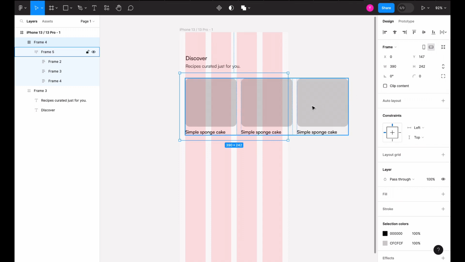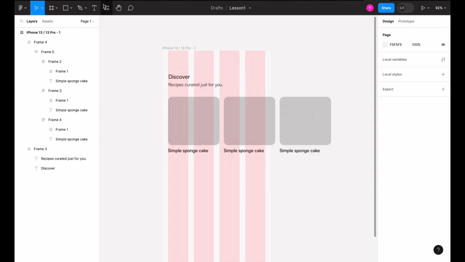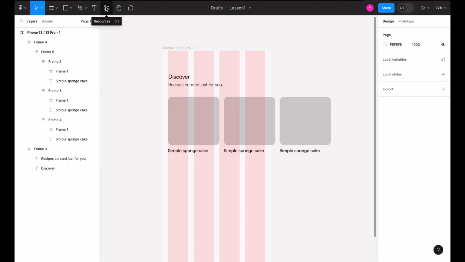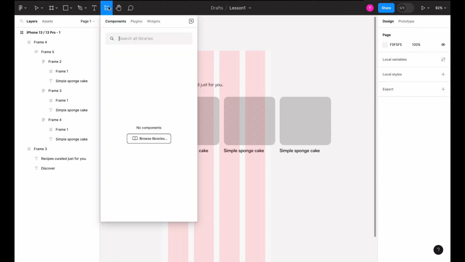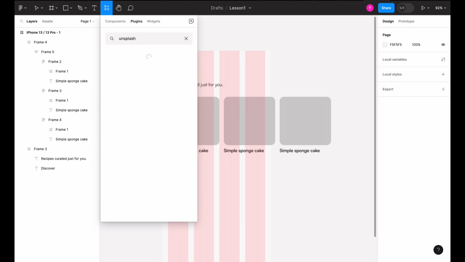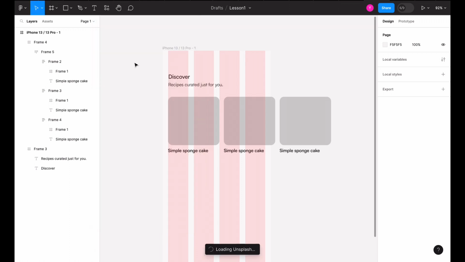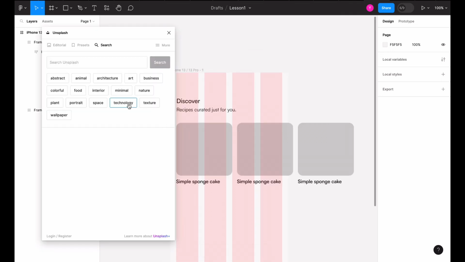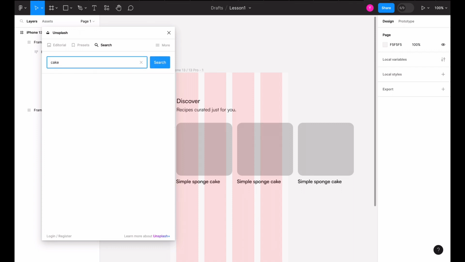So next I want to put in images here, and a very simple way to do that is to come to this icon here that has three boxes and a plus, and you click on it. It says resources when you hover over it, and you come to plugins. For plugins, I want to add images from Unsplash. Unsplash is a really nice place where you can get different images for your projects, and it's already on Figma as a plugin, so you can just click on it and add images directly without having to download the images. So now that we have Unsplash open, we're just going to search for cake images.